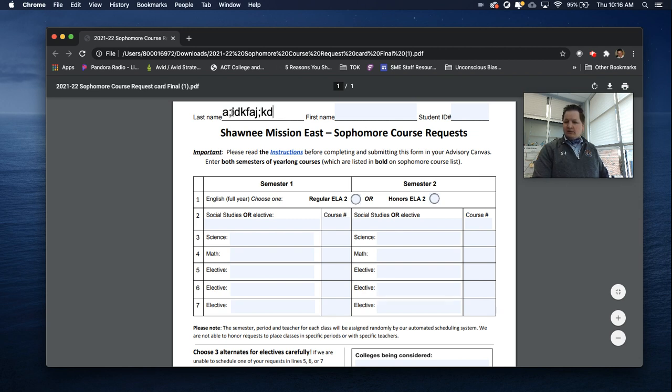So you would type in your last name, your first name. Please make sure that you have your student ID number also. And then you can go right into the form.